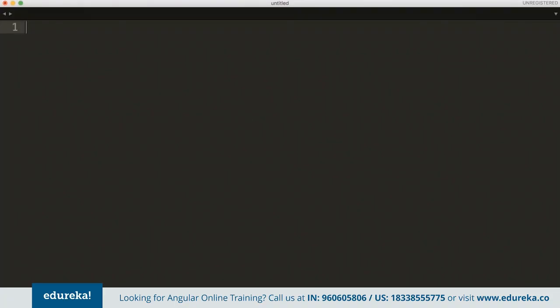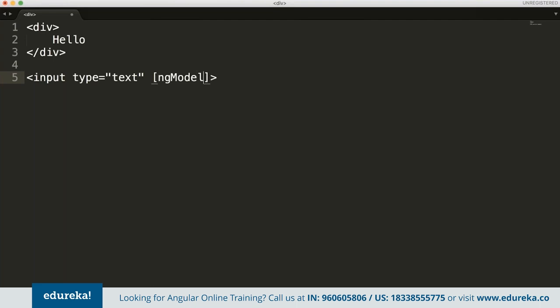Open a div tag, all about making your HTML more dynamic. So here I will have hello, and I have an input type equal to text. For input you don't need to close, and you have the square bracket ngModel. What is this? Nothing but, see, here I can use ngClass. What is it doing? This is an attribute directive.